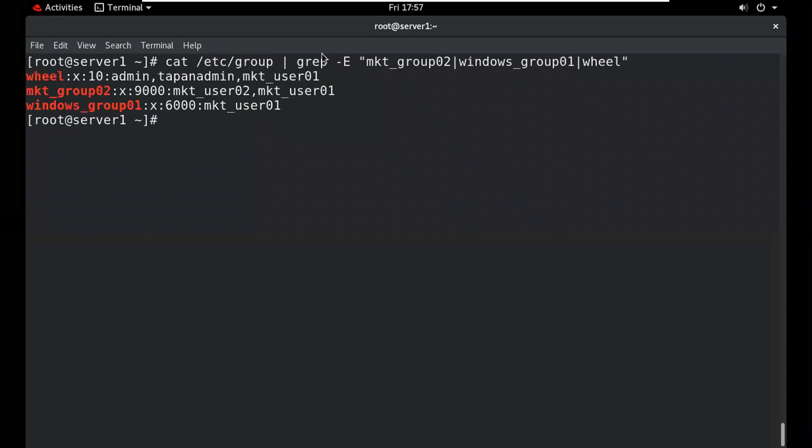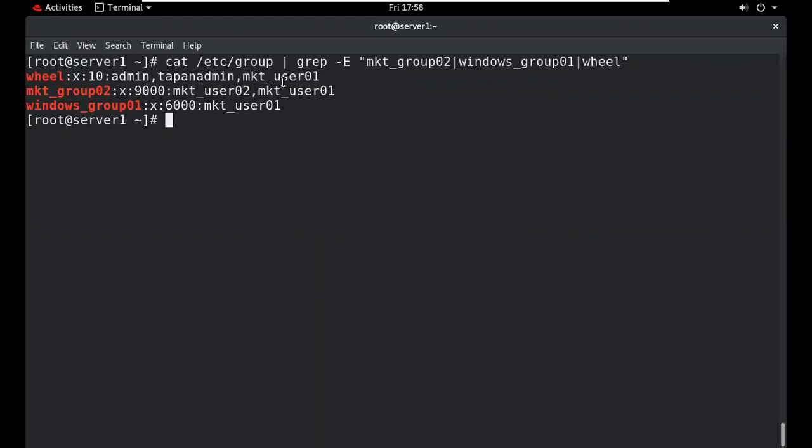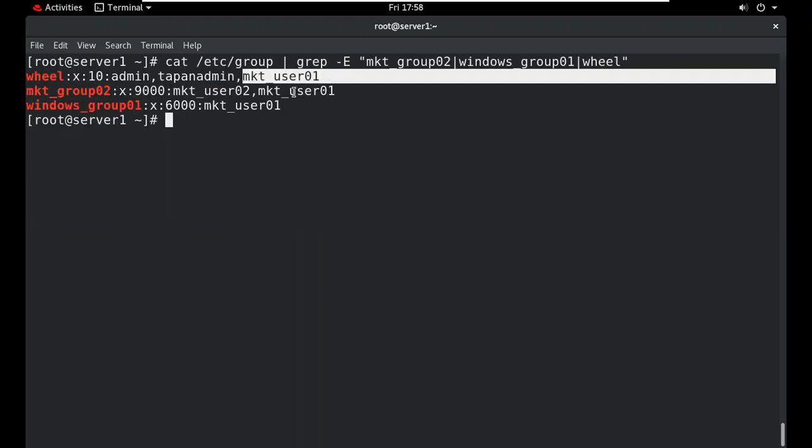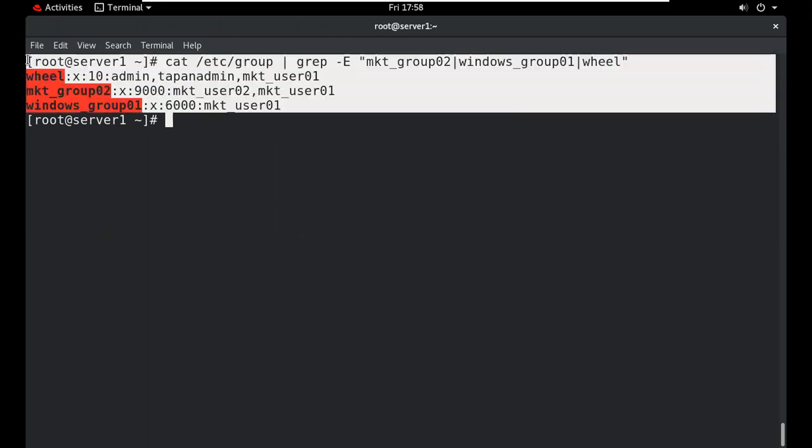So this command is used to add a user to more than one group. If we only use this command, the user can be a part of only one group. By using this particular command, one user can be a part of more than one group. So this is user one, user one, user one. This is a part of this group also, this group also, and this group also. So we can add one user to more than one group.